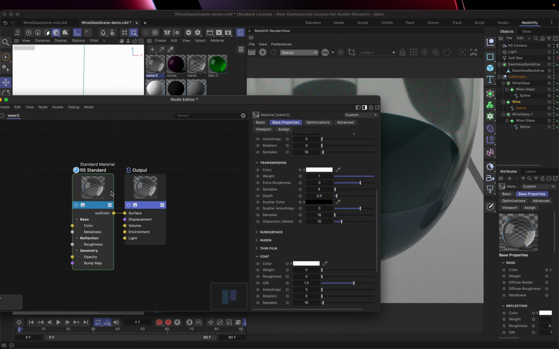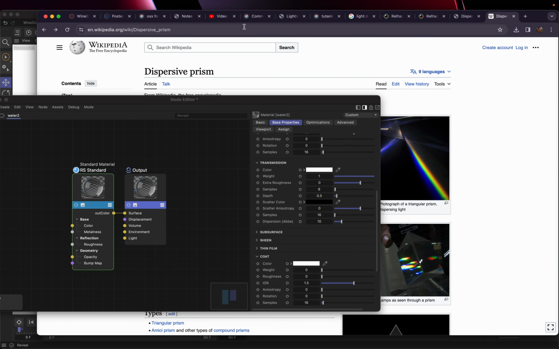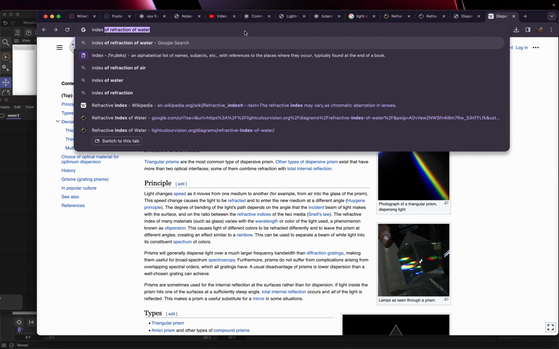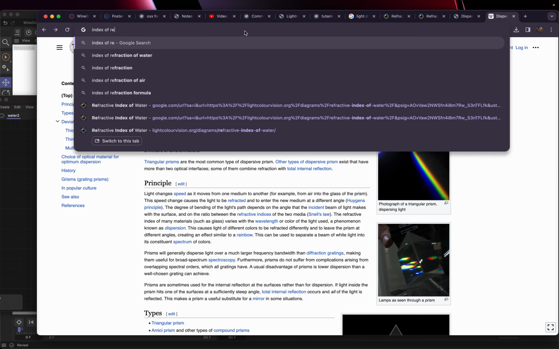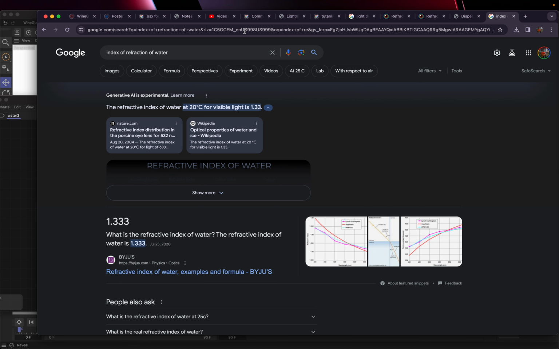The other thing I need to do is adjust the index of refraction. If you're making a transparent material and you don't know what the index of refraction is, you can just search for the index of refraction of water, and they're going to tell you it's 1.333. Now, something to note is that this is essentially, it's not really an average, but it's sort of measured in the middle of the light spectrum.